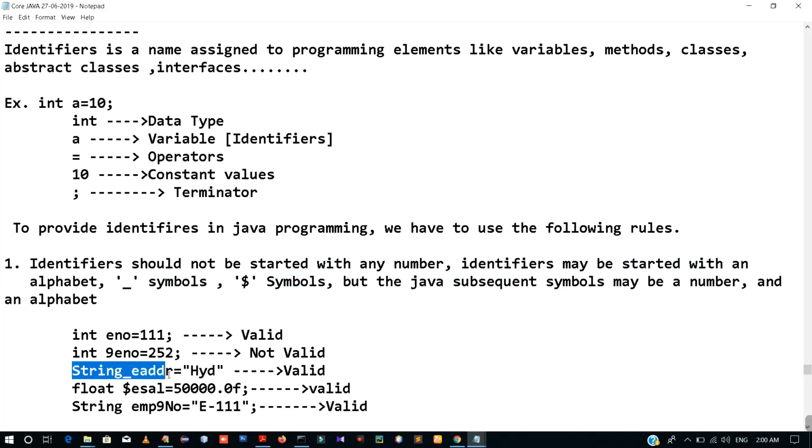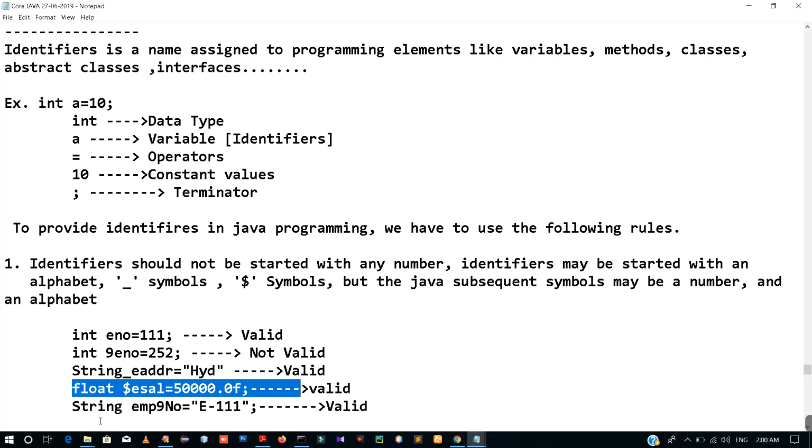String underscore addr is equal to Hyderabad. Is it valid or not? It is valid because it is started with underscore. And after that, float dollar, it is started with a dollar, so it is valid. String emp, it is started with an alphabet, so it is valid, right?